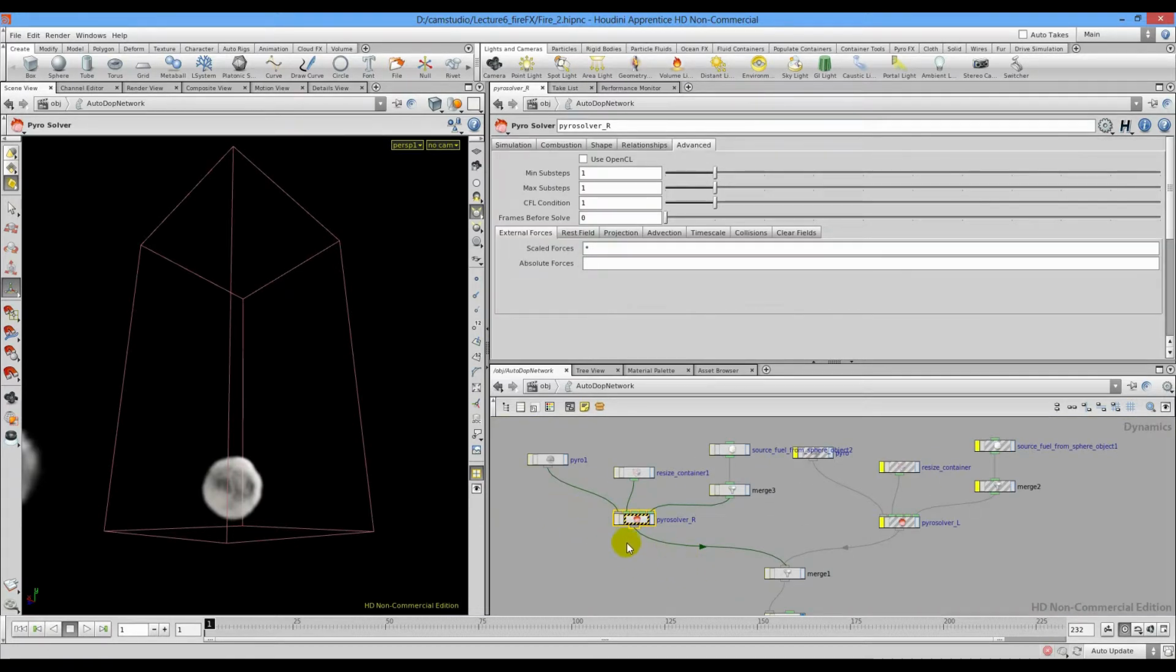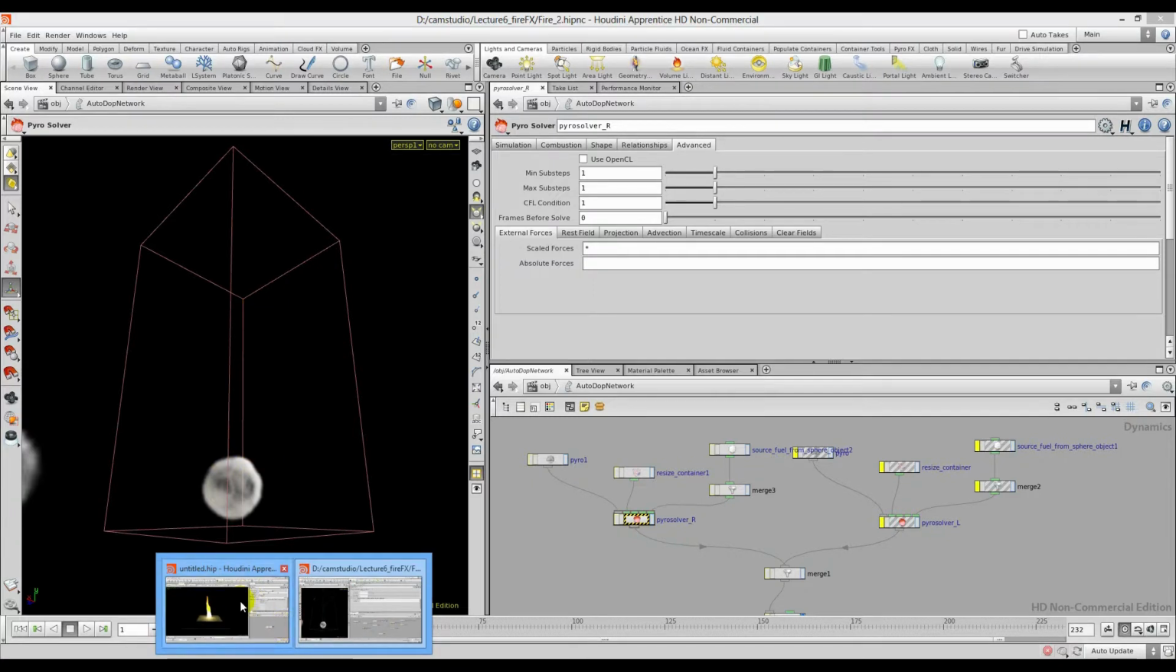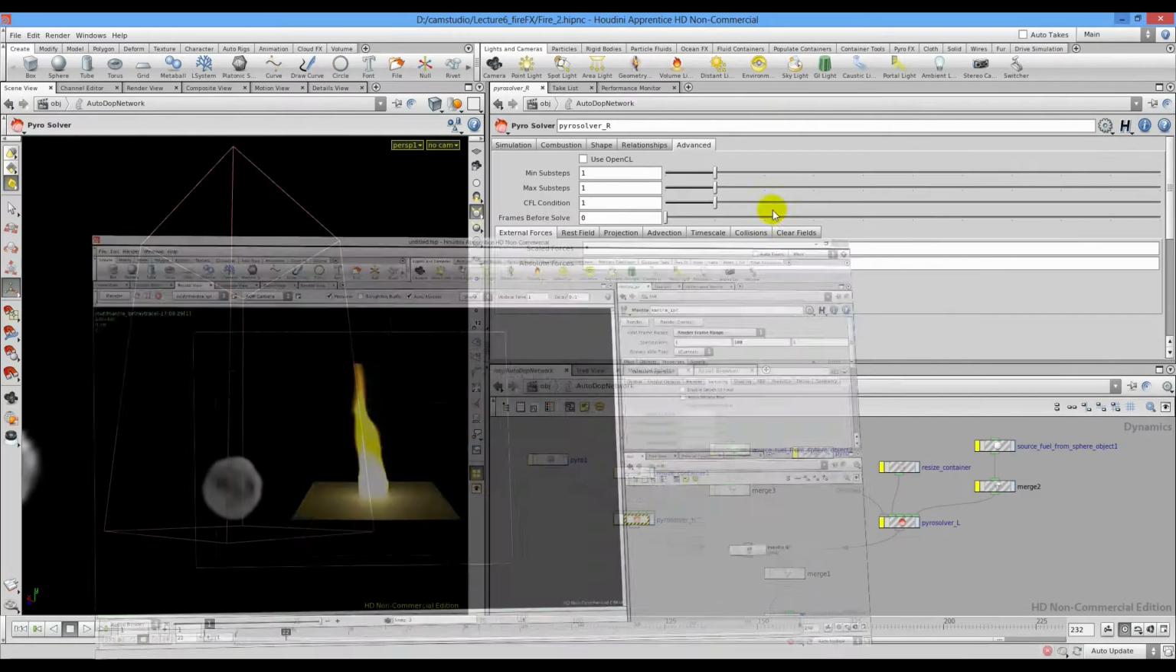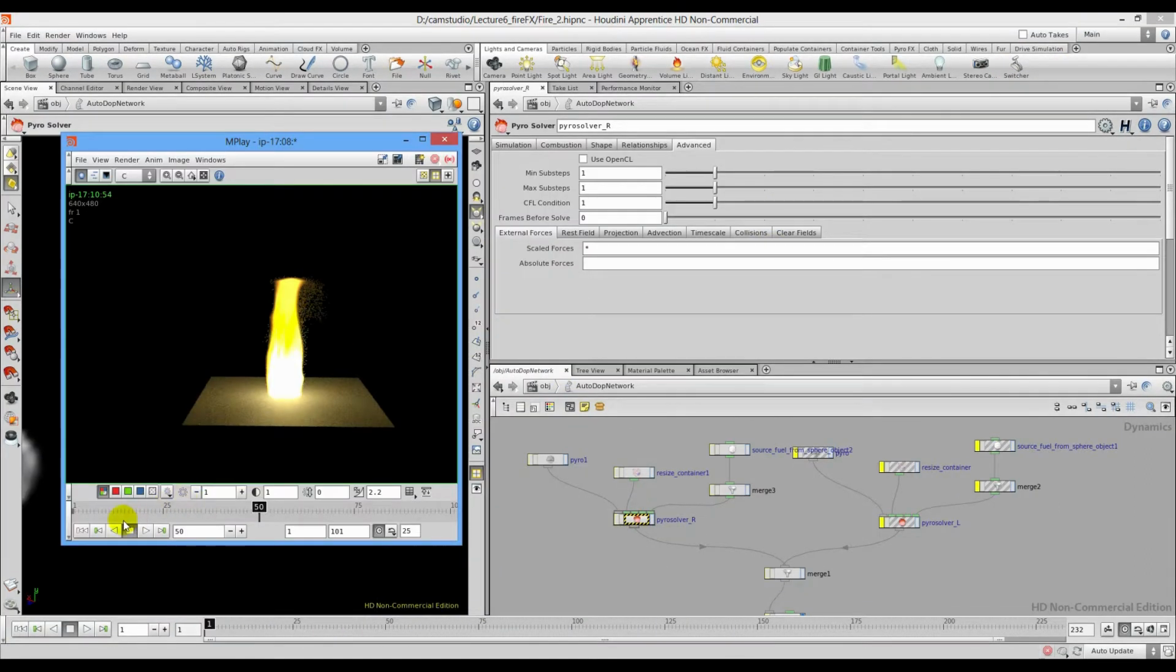That was all about Pyro Solver. In the next part, I will tell you how to make your smoke and fire simulation collide with objects, and we'll show this stuff which I showed you in the beginning about volumetric light.